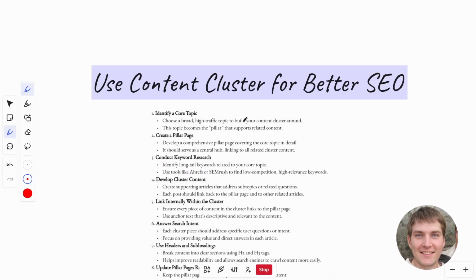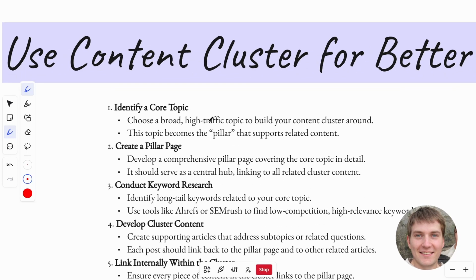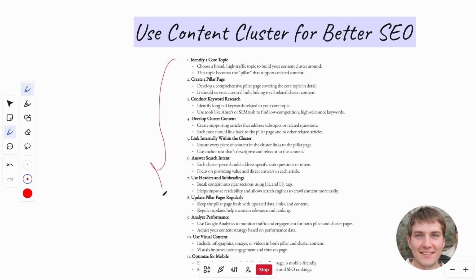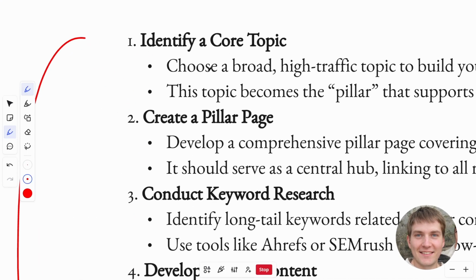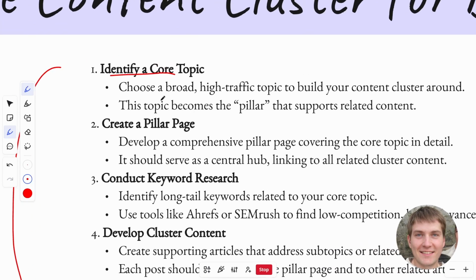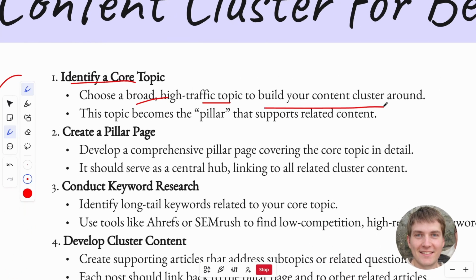Okay, now speaking of using content clusters for better SEO, I'm just gonna walk you through the steps you need to take. So first thing is identify core topic. Choose a broad, high traffic topic to build your content cluster around, and this topic becomes the pillar that supports related content.